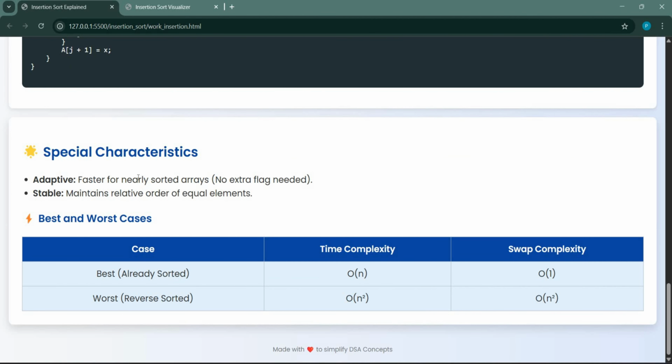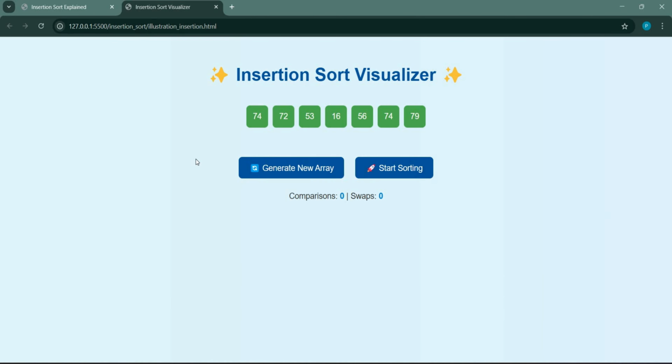Let's go back here and I'll show you a simple visualizer. Using this, you will easily understand how it is working. I have prepared it for you guys to understand. You can see 74 is being compared with 72, then 74 is being compared with the previous element, then 16 is compared with 74, then 72, and then 53 and 16 will come here. Then 56 is compared with 74, 72, and then 53, 56, and then 53 will be placed here, then again this, and now your array has been sorted. The total number of comparisons made is 14 and swaps made is 8.